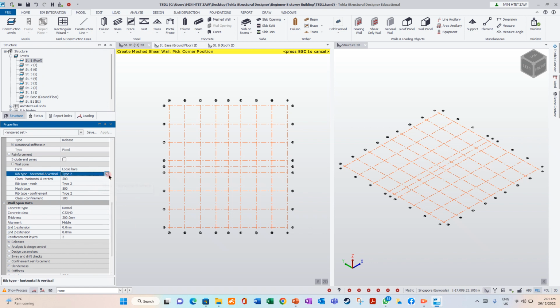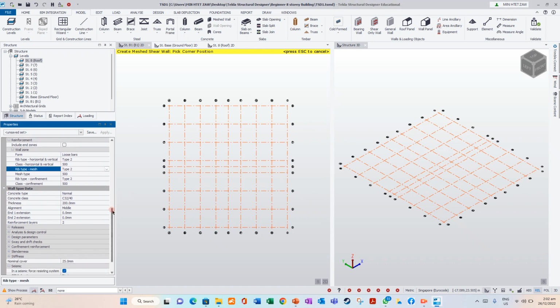We will use loose bar or mesh. We can use either, but we will use loose bar. Okay, grade is 500. Just now you saw in setting 500, 410, 460, 485, we are allowed. We will use 500. Still in type 2. How about concrete properties?